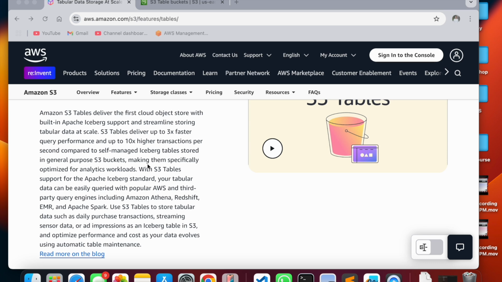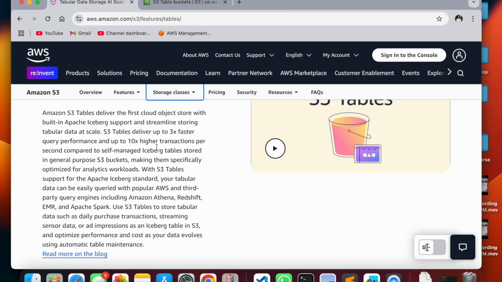They are saying that tables stored in S3 table buckets give up to 3x faster performance than self-managing your Iceberg tables in traditional S3 buckets. Let's imagine you have a Spark job which writes data to a traditional S3 bucket as an Iceberg table. When you compare that to a table created in this new S3 table bucket, they're saying that it could give up to 3 times faster query performance.